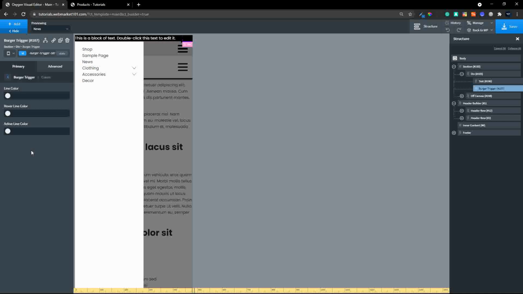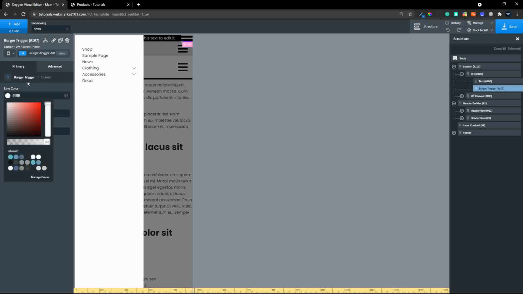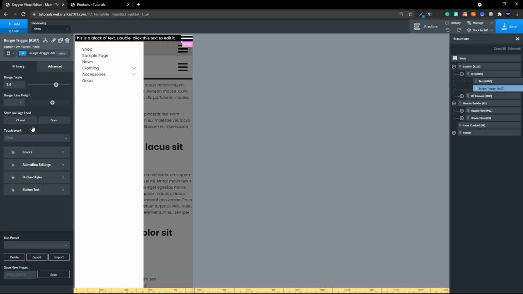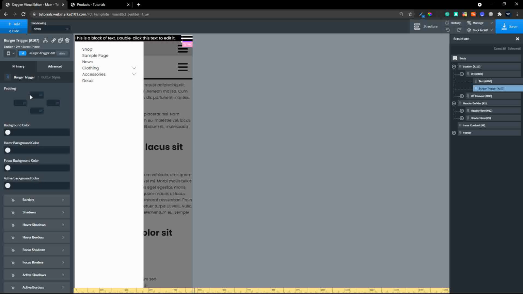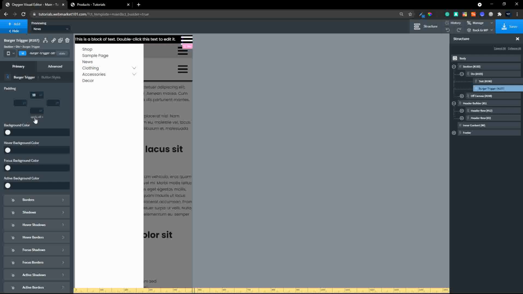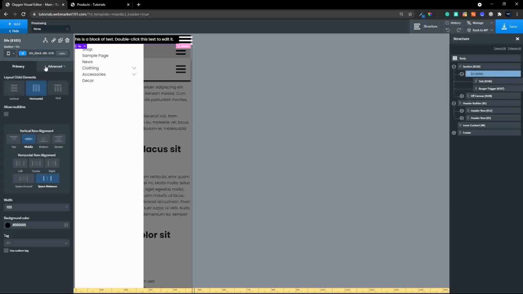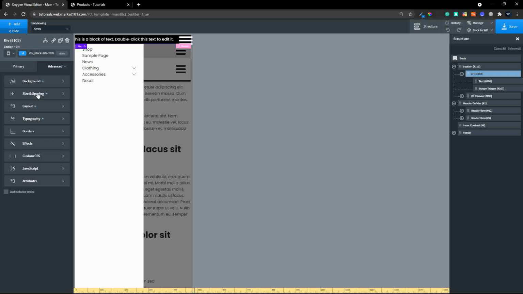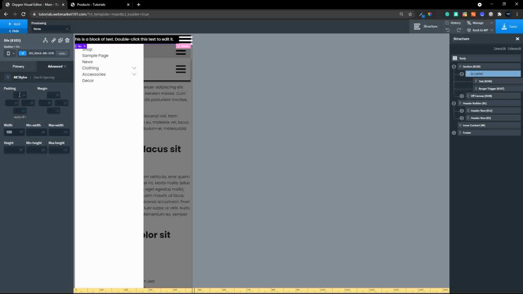I'm also going to change the line color to white, so I can see it. And then what I'm going to do to get it to fit is I'm going to give it some padding. So we'll head over to button styles, padding, and I'm going to give it 10 pixels all around. So there we can see the padding is in effect. I'm going to head back to my div, and I'm also going to give that div 10 pixels.